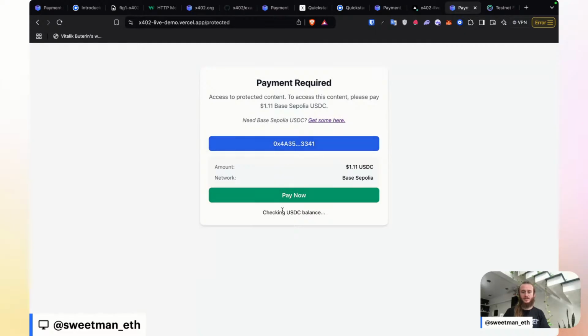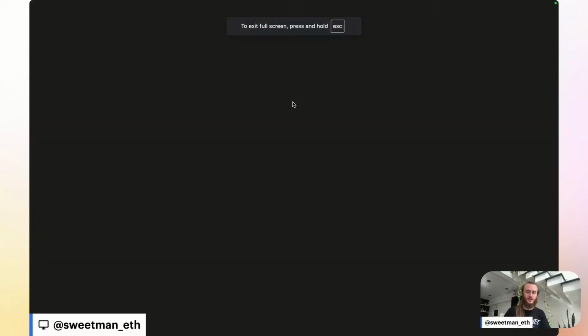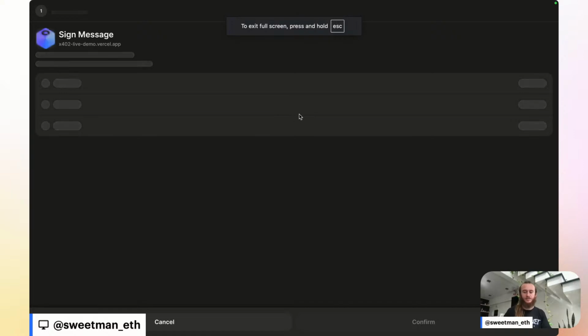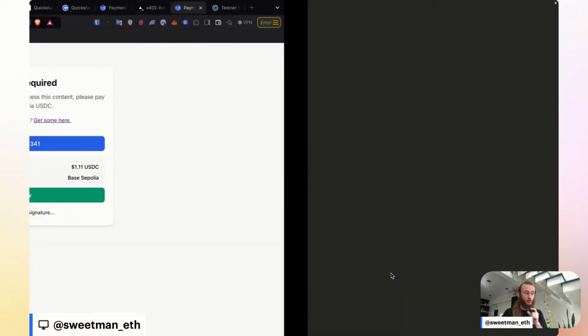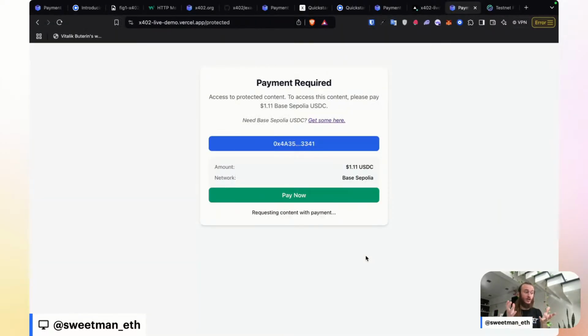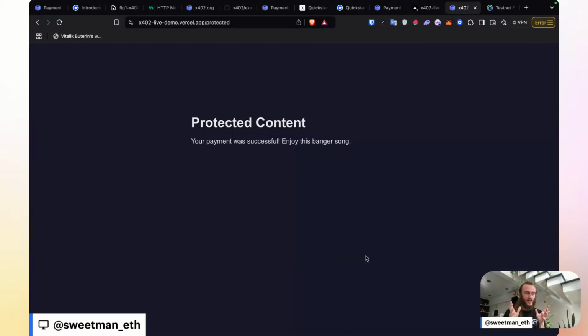Let's try paying again. It's checking my balance. I should have a balance. Now it's opening up Phantom most likely. And now I'm gonna sign from my Phantom wallet, the $1.11. And the big question is, will we see the SoundCloud embed that came natively from the template? Or after the payment is confirmed, are we actually gonna see my new YouTube live stream that we're live right now? Are we gonna see that live?